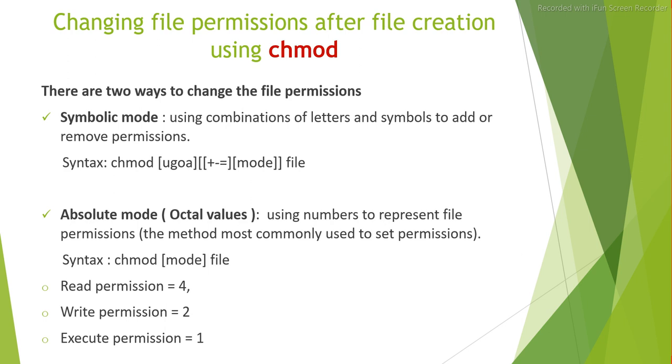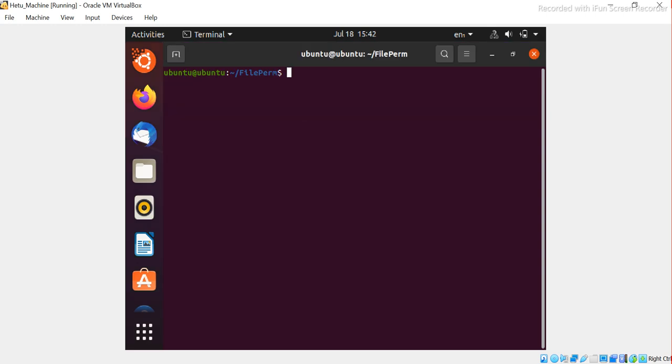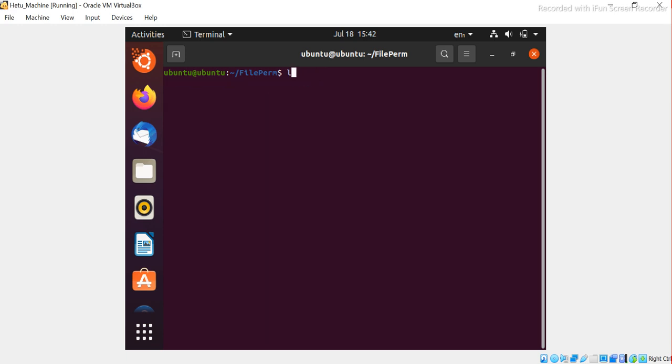So let's go back to the Unix terminal and try to see a real example of how it works. Let me clear it up. Now let me remove everything out first. So I removed it, and now I don't have anything. So let me create a file.